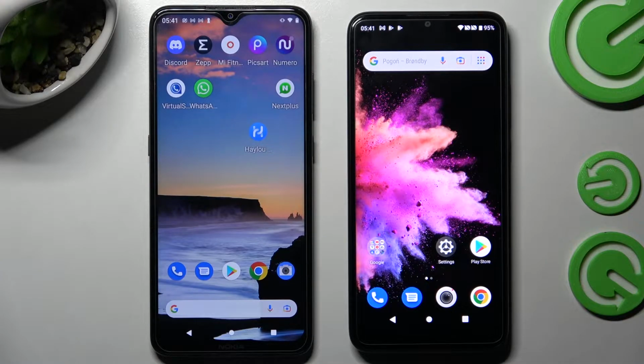Hi! Today I would like to show you how you can transfer files from Nokia Device to TCL 205.